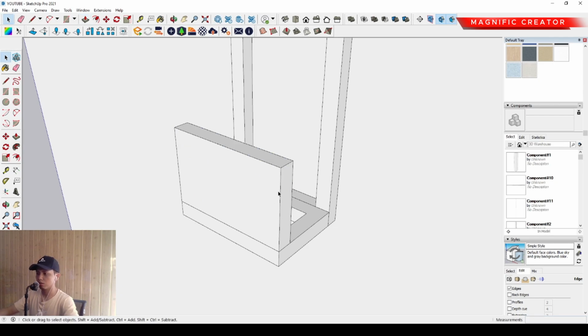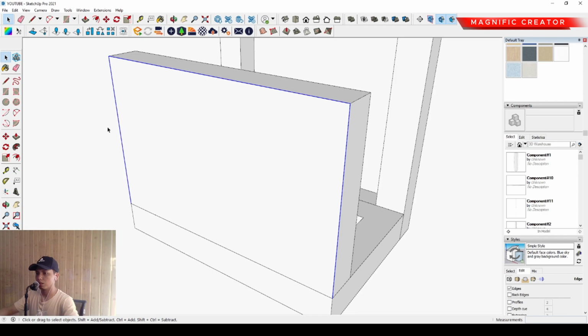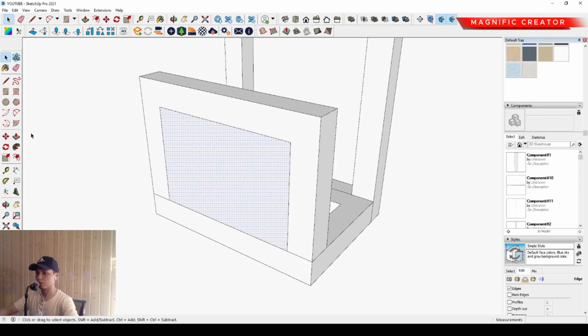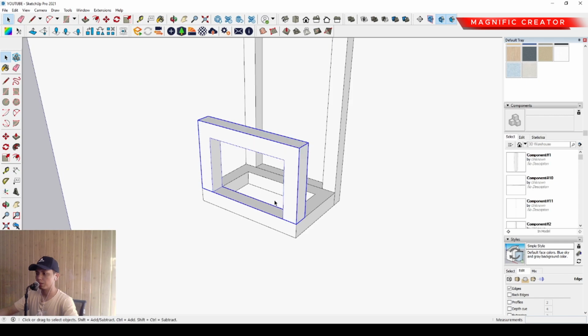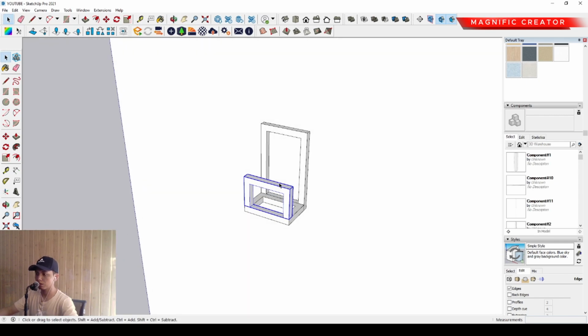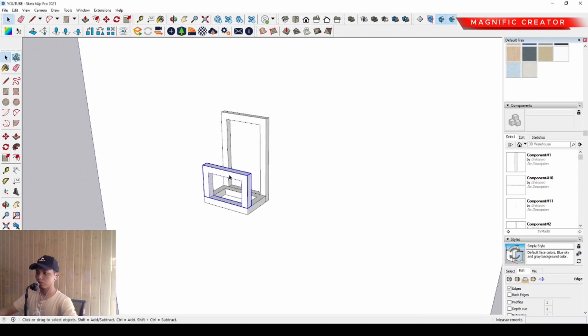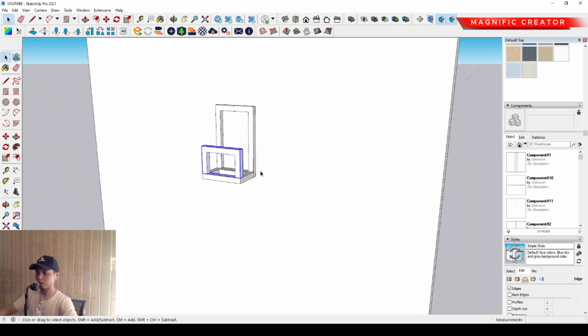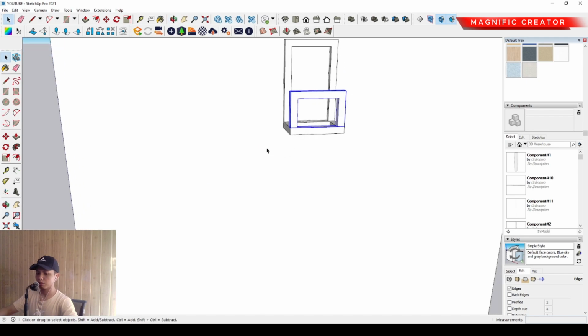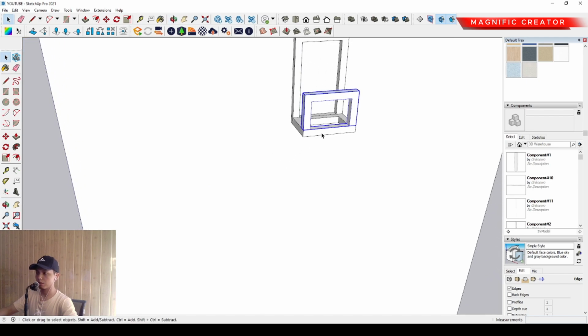Then we can select these three lines, and then we can offset them inside around 30 millimeter also. Then we have to push it to the limit, and then we have to double click and make a group. Okay, this is one of the floating wood shelves, and then we can make another floating wood shelf again.